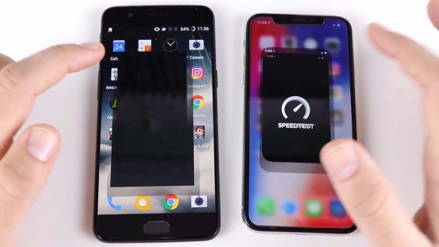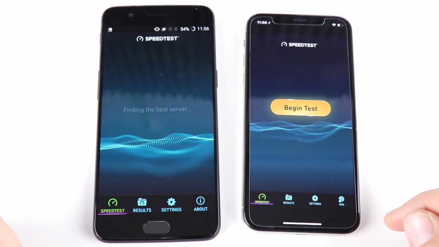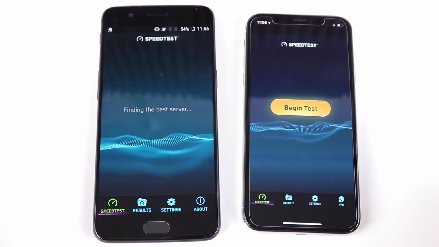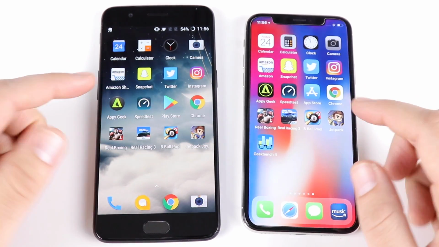So let's go into speed test. And you can see there's the iPhone 10, but I'm not going to say that the OnePlus 5 is faster overall. Technically speaking, the A11 is ahead of the CPU in the OnePlus 5. So I was just looking for a server there.